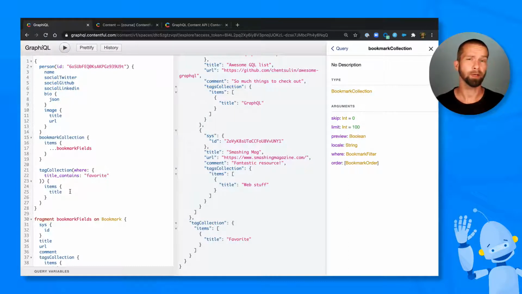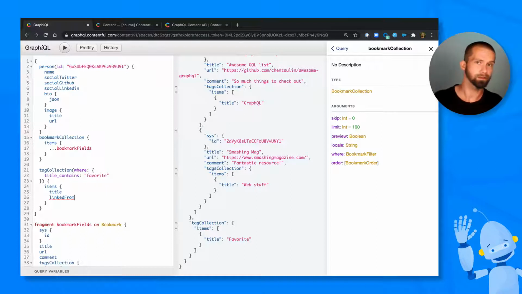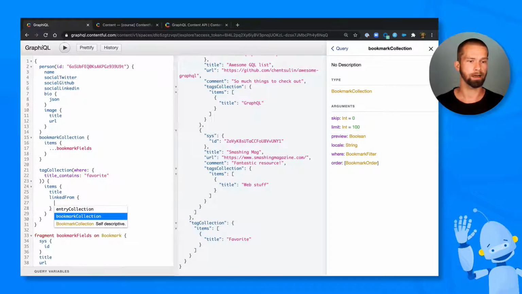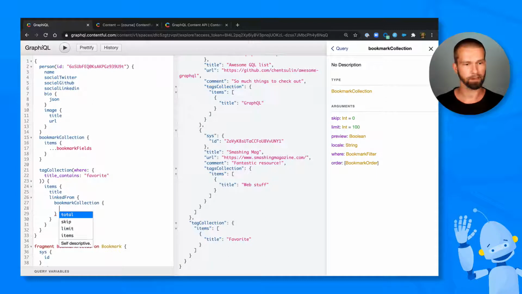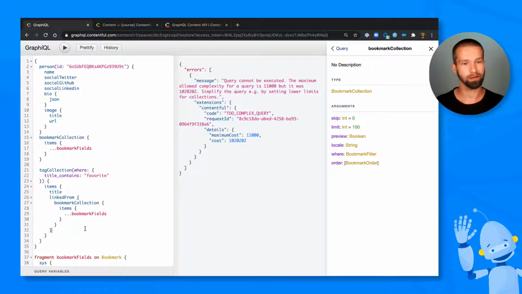And you might have spotted it already, what we can do now is there's also this field that is called linked from. So this field gives you basically collections that are linking to this specific entry that you're querying. So we can go in again, we can get all the bookmarks that are linking to the tag favorite, and now we can grab the items of this, and here we want to reuse our fragment, because we need the same data structures of the original bookmark collection. So we can fire this query up, and unfortunately we're running into an error here.